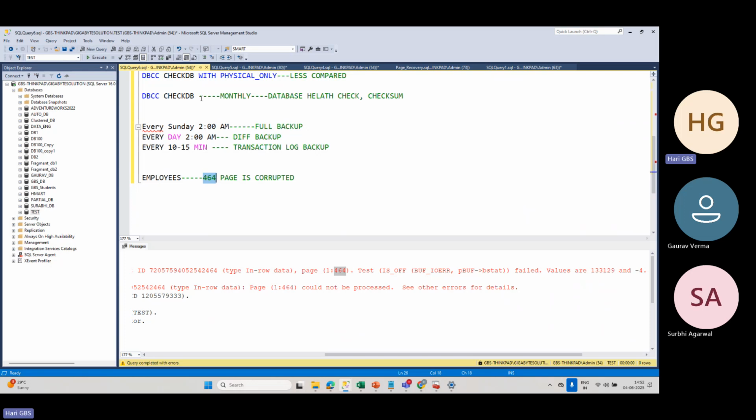That means whatever backup we took last week is a valid backup. There were no corruptions in last week's backup. Am I making sense? Okay. So we are sure last week's backup is healthy. From that healthy backup, we will recover that page. You are sure because you are regularly checking database health with DBCC CHECKDB. If you don't, you are not sure whether last week's backup is healthy or not.